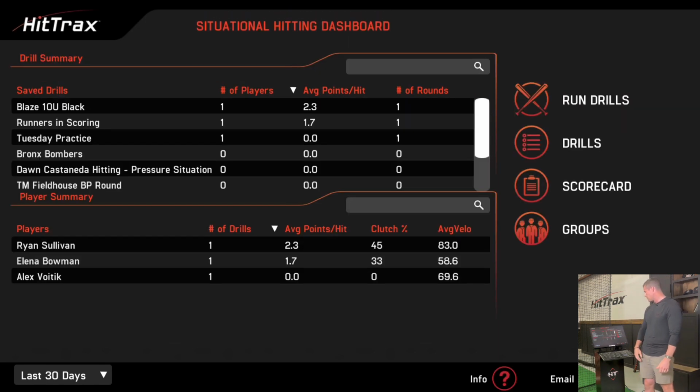Then you have your groups, your drills, you can edit again. But that's situational hitting.